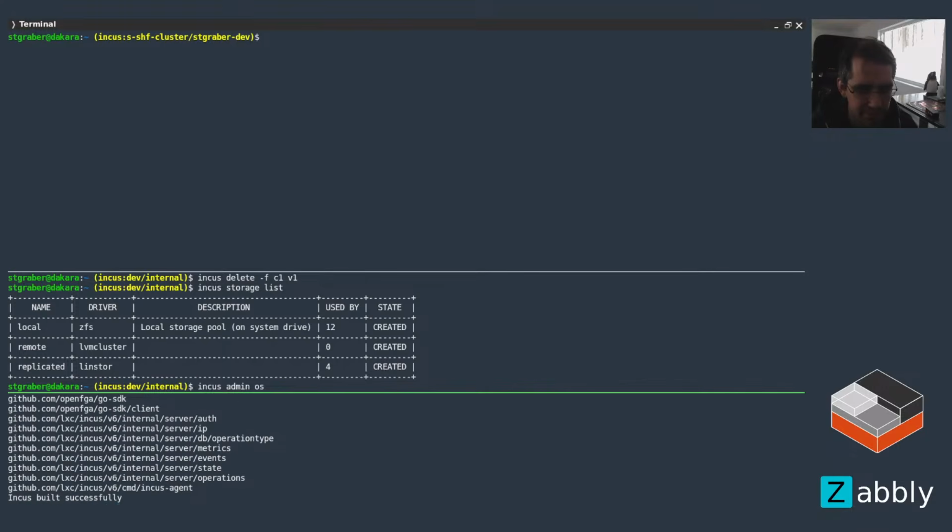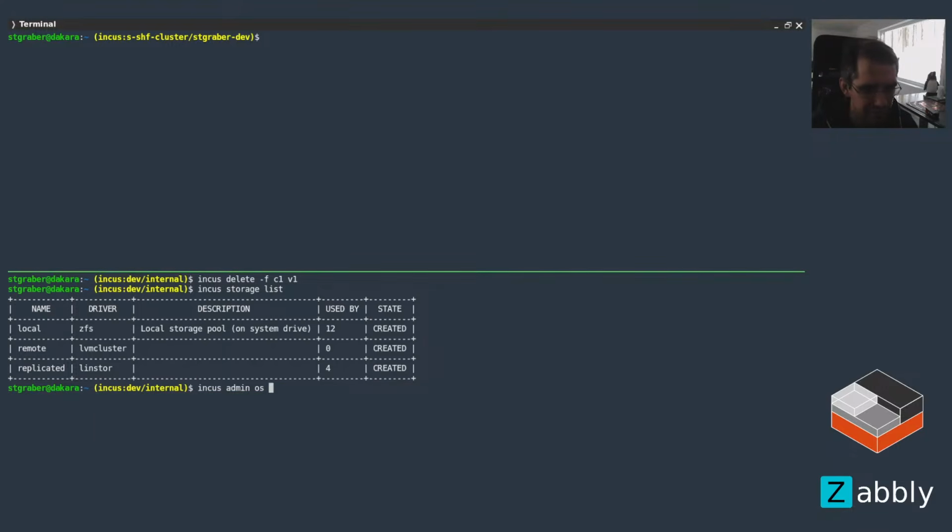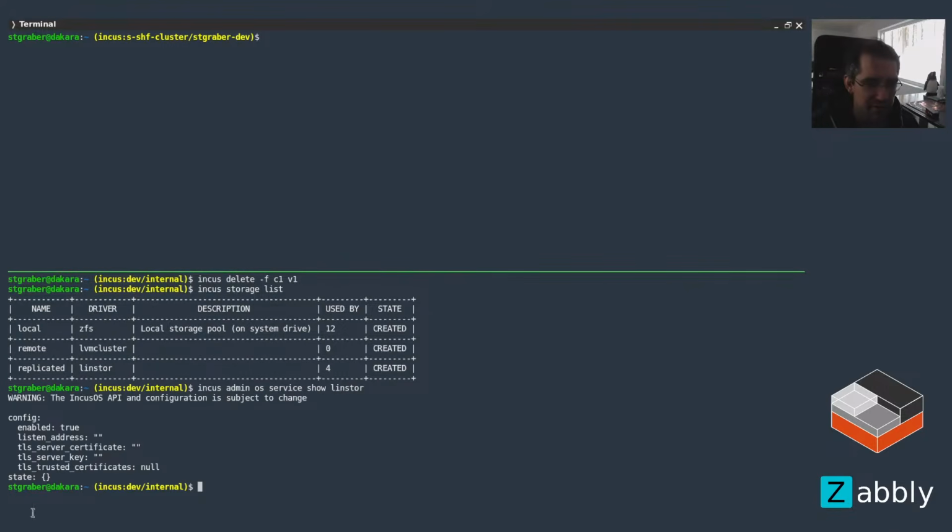Anyway, I think the main pieces are done now. So Incus admin OS, service show Linstor. Here we can see it's basically just enabled on all addresses, no TLS or anything set up. I just kept it simple for now. But Linstor is operational on this particular cluster.